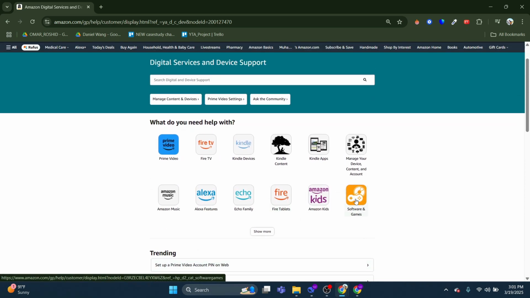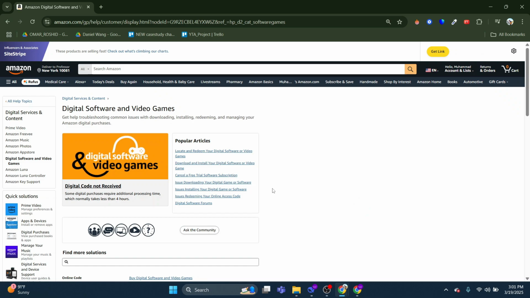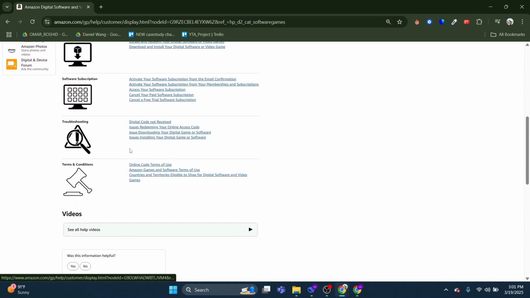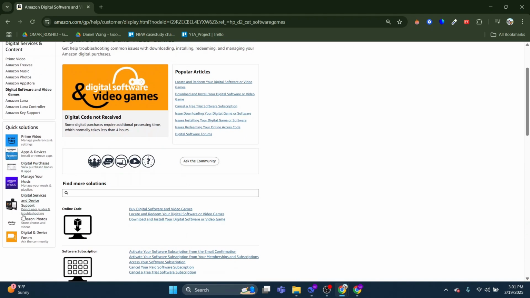Once you are on this page, you will see details regarding digital software and video games. Look for TurboTax or the version you purchased. Click on it to start the download.